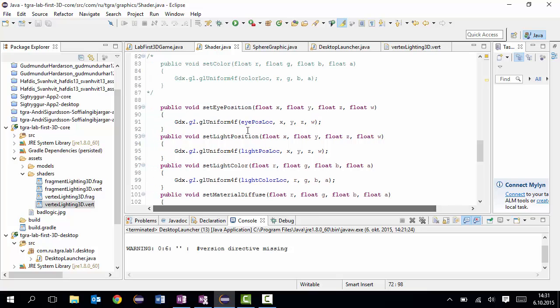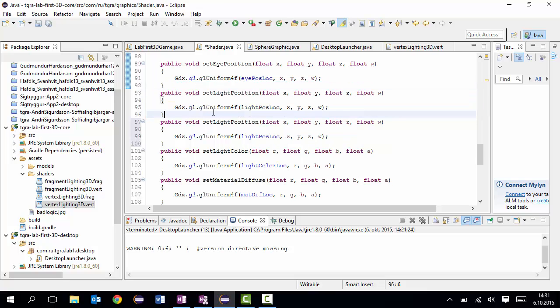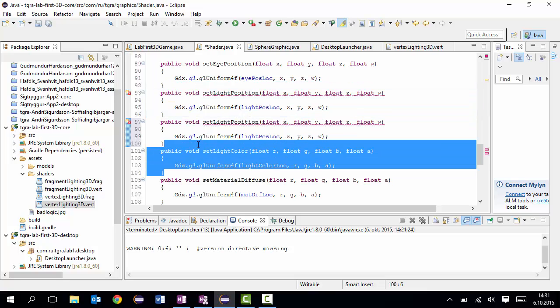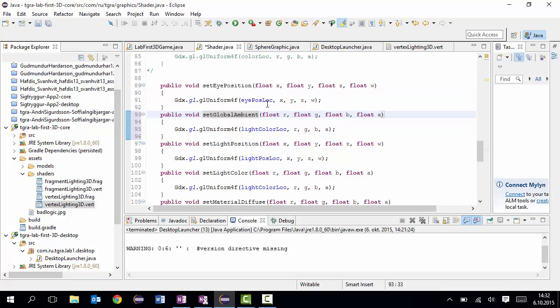Okay, so obviously the more of these we're adding, the more complex our shader class will be. If we have a lot of lights, we might want to edit these functions a little bit, so they just take in an integer indexing into which light we want to change, and then we'll have a little bit of if statements in here, so it won't be as complicated to use this class. Okay, so set global ambient to a color.